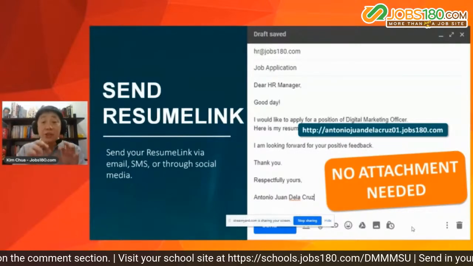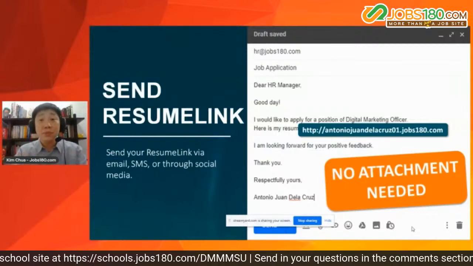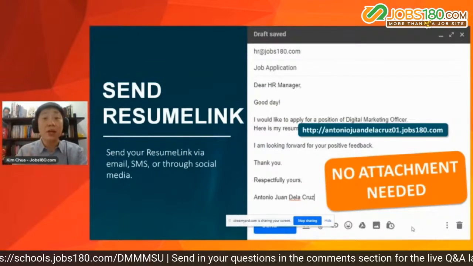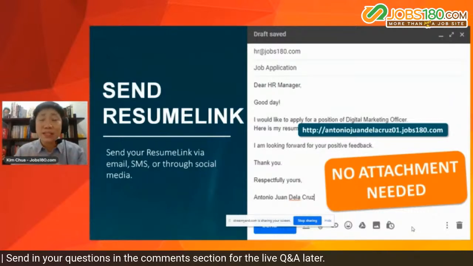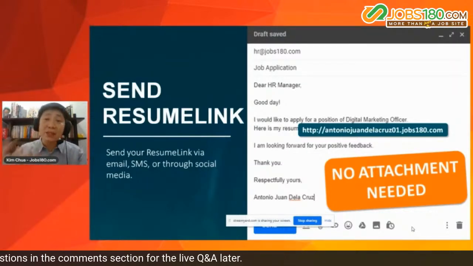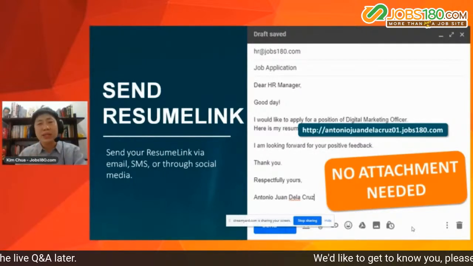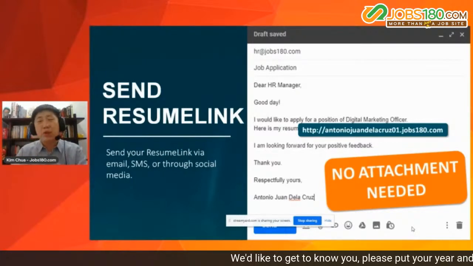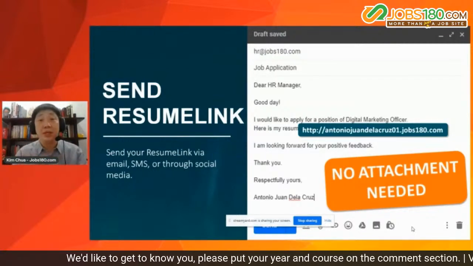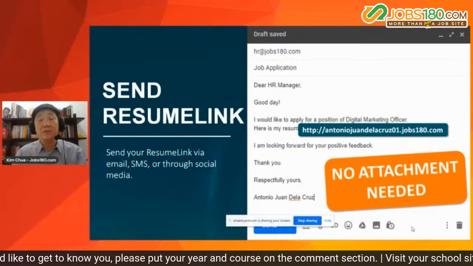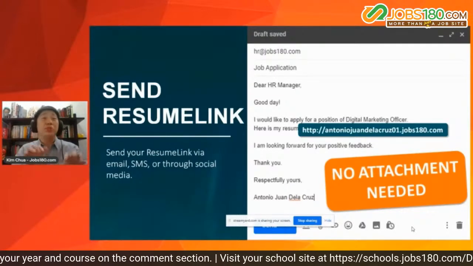In this example, Antonio Juan de la Cruz, 01.jobs180.com. That's it. Submit. I look forward to your information. Thank you. Send. Every time meron kang babaguhin sa details mo, hindi mo na kailangan padalhan yung HR. Kasi kung ginagamit mo mga attachment, ang kulit niyan eh. Ang kulit, saka nakapagod. Ano gagawin mo pag nagbago ka ng phone number? Dear HR Manager, this is now my updated resume. Mamaya-maya, 2 weeks later, nagpalit ka ng phone number. Ano gagawin mo? Dear HR Manager, this is now my updated, most recent resume.